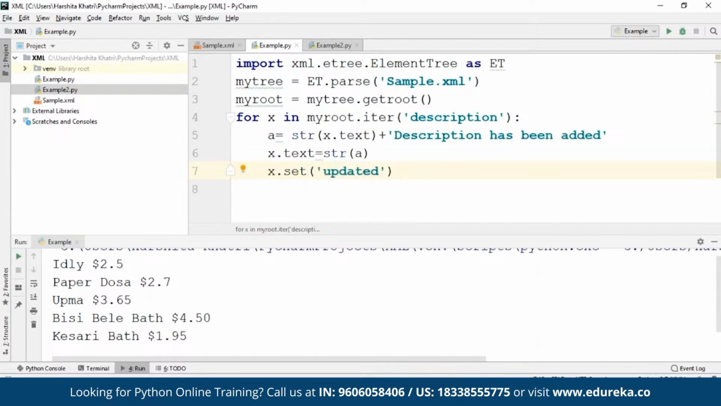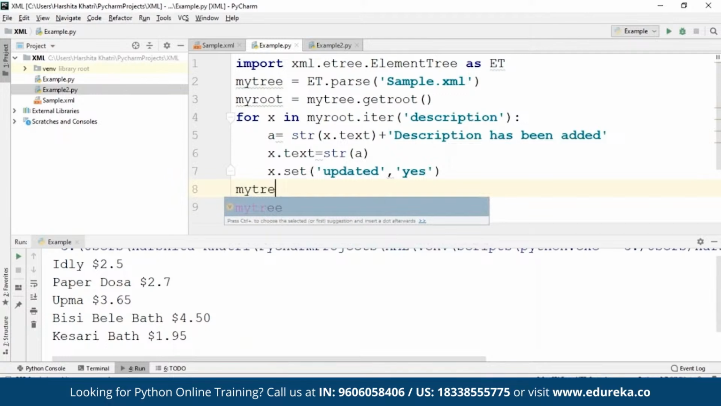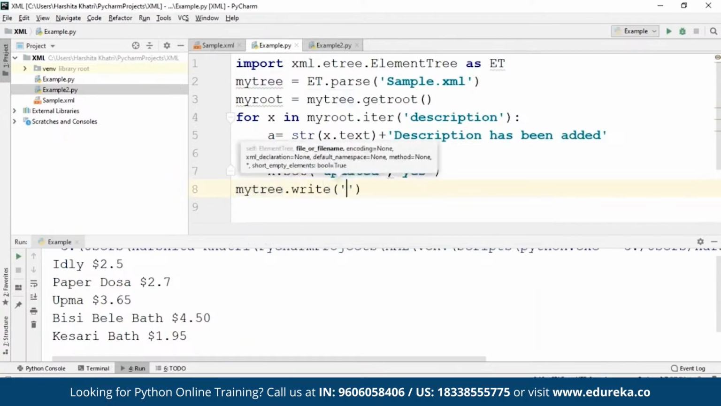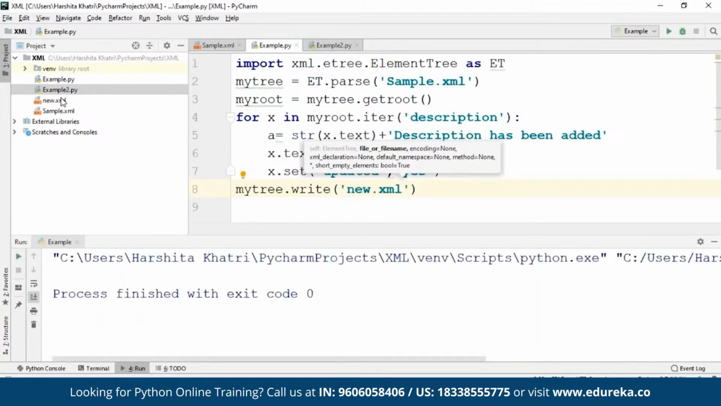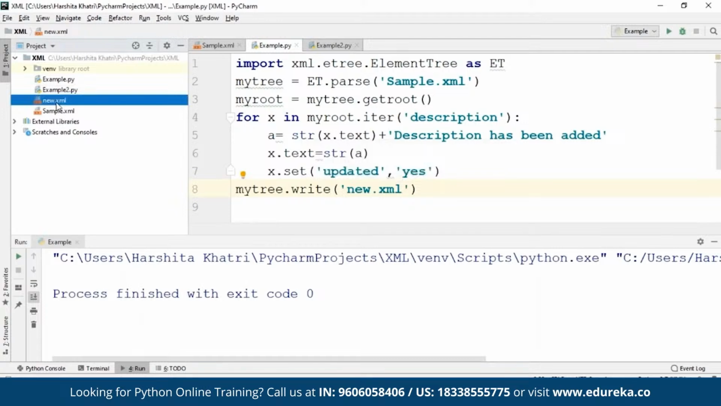And then I'll use the set method to set another attribute with the name updated and the value as yes. I'll just write this altered output to a new file since I don't want to manipulate the original file. So I'll use mytree.write, and then I'll specify a new name to this file, say new.xml. So as you all can see over here, a new file has been created.